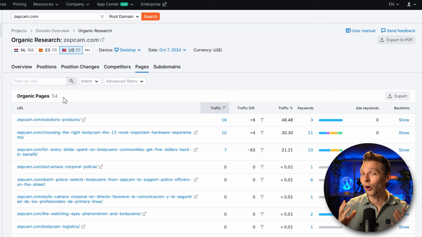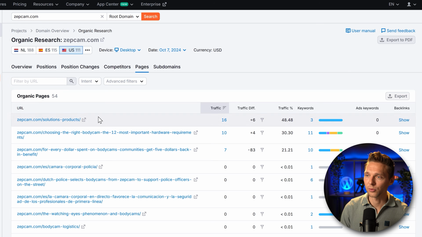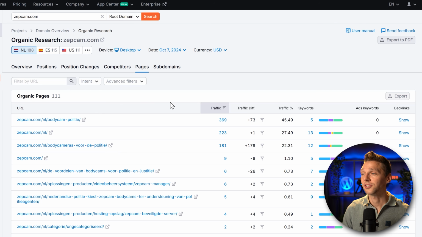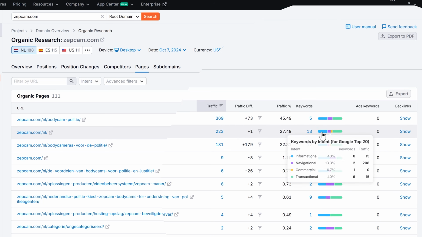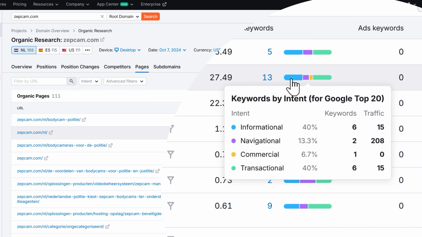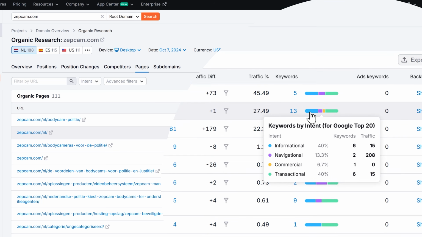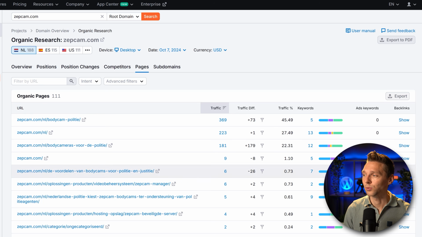In this page, you can see your own website and the pages of your website in the specific country. Let's switch to the Netherlands over there. And we can see what pages are generating the most estimated traffic and also the differences from the last period. Here we can see the percentage of traffic, and then we can see the amount of keywords that this page ranks on within the results of Google. So 13 keywords generate this result in the top 100 of Google search. And if you hover over here, we can see all the keywords sorted by intent and the amount of estimated traffic. Then on the next column, if you're running ads, it will show over here.